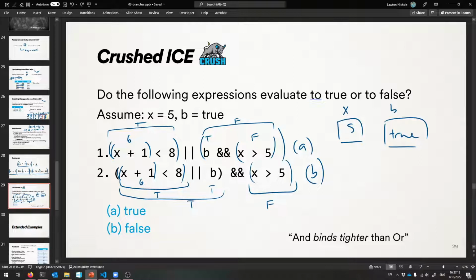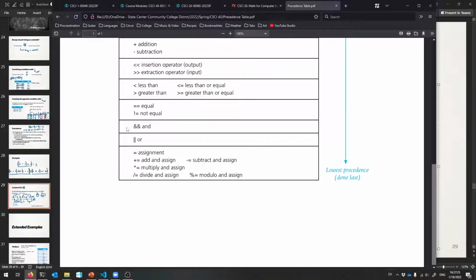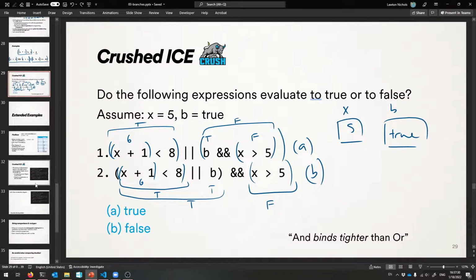So that is my question for you, and I hope you see that it's useful to know these precedence levels, right? To read off this table. If nothing else, just understand that and binds tighter than or. It happens first.